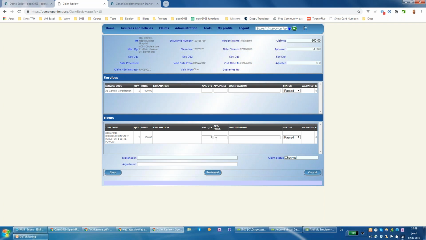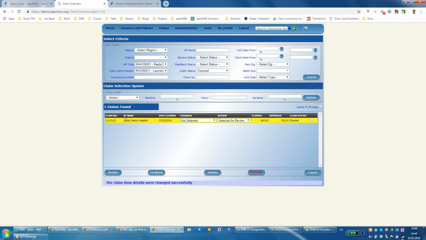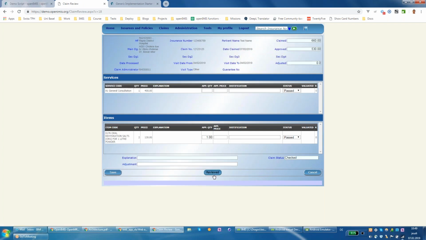So in this case, for example, I approve one of these units. So as you see here, the claimed amount was different and what has been approved is now changed. That's my decision. It's saved right now. And the reason there is you can also then go back to the health facility in case there was some dispute and keep it in the safe state.